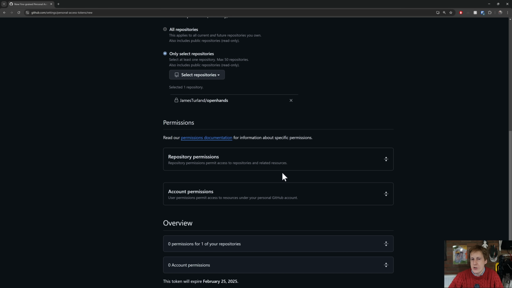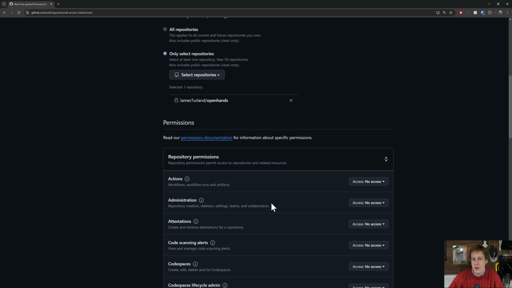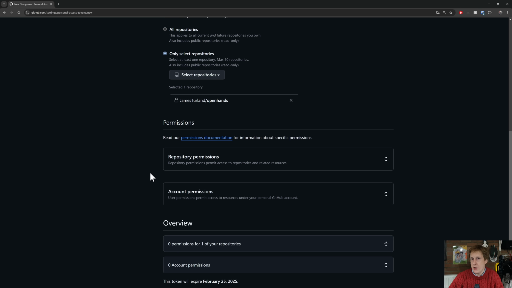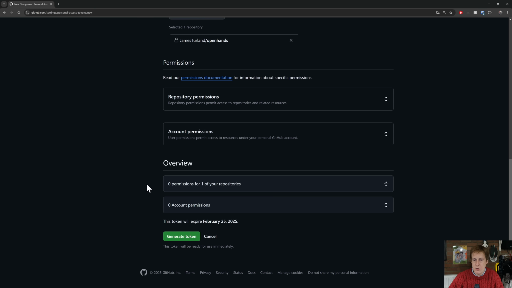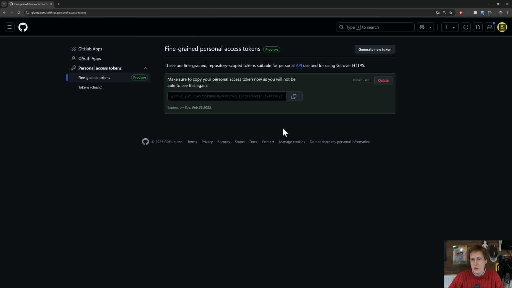Now for the permissions, we shouldn't need anything exotic to get this up and running, but do have a look through here if there are any permissions that you would like to add. We shouldn't need it just to be able to submit some code. So once that's done, I'm going to click generate token. What that does is create a token that we need to copy. And just like before, click copy, and we're going to head back now to OpenHands.